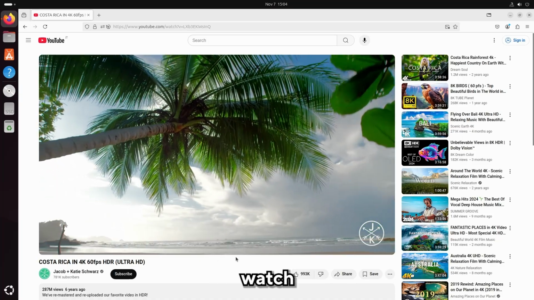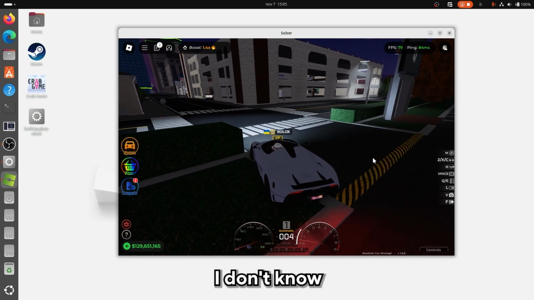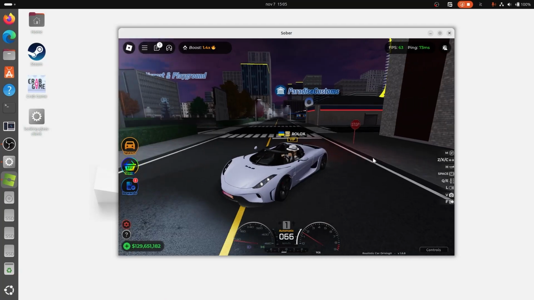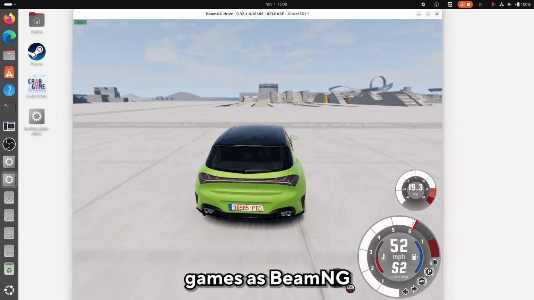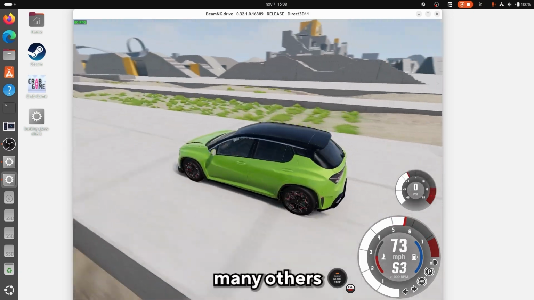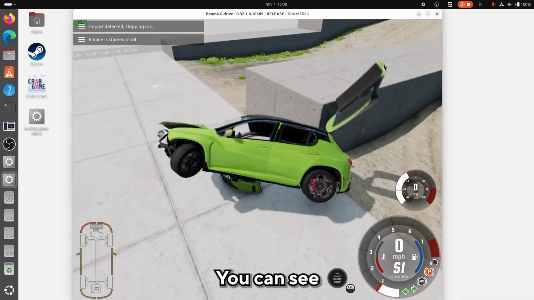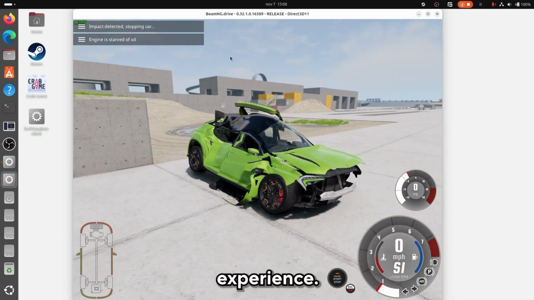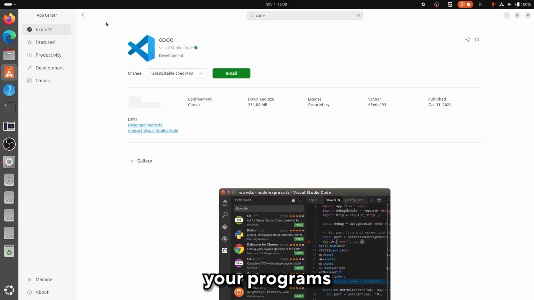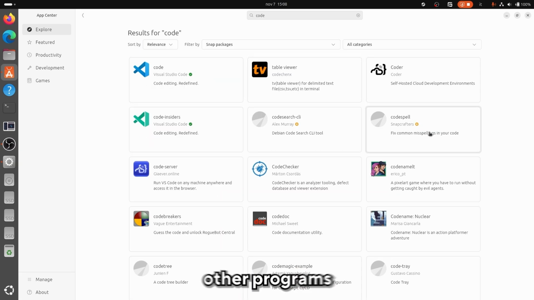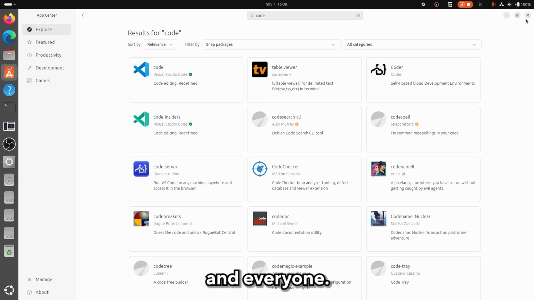You can also watch beautiful videos. You can also play really beautiful games like, I don't know, Roblox if you wish. Of course, if you want and can, you can also play games like BeamNG Drive and many others, as long as your computer is pretty powerful. You can see it's actually a very beautiful experience. And of course, if you need, you can also be a really good developer and develop your programs, websites, and many other programs, because it's an operating system made pretty much for everything and everyone.